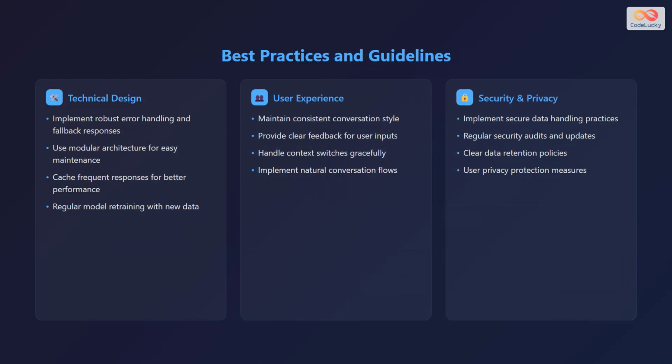Let's explore some best practices and guidelines for building AI chatbots. For technical design, implement robust error handling and fallback responses, use modular architecture for easy maintenance, cache frequent responses for better performance, and regularly retrain models with new data. For user experience, maintain a consistent conversation style, provide clear feedback for user inputs, handle context switches gracefully, and implement natural conversation flows. For security and privacy, implement secure data handling practices, conduct regular security audits and updates, establish clear data retention policies, and implement user privacy protection measures.